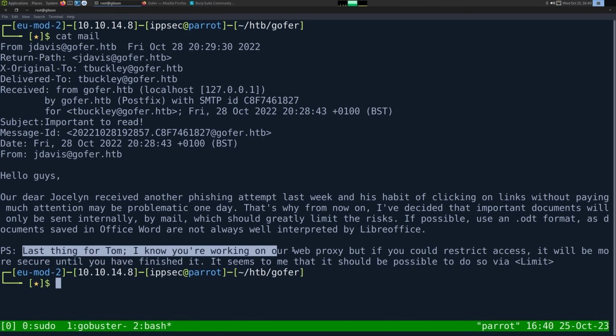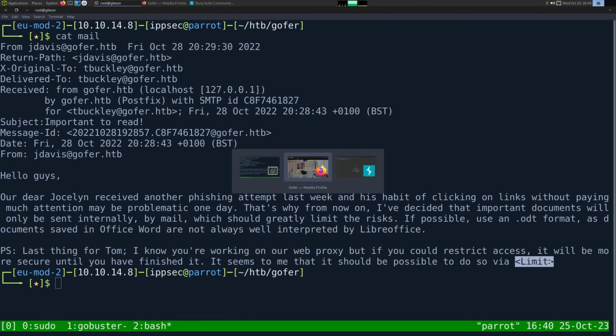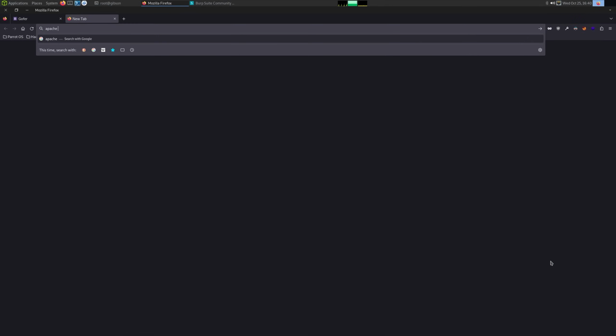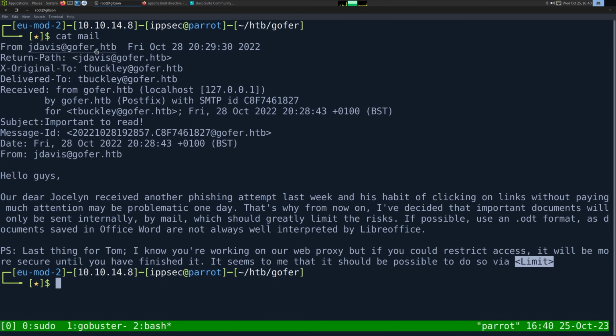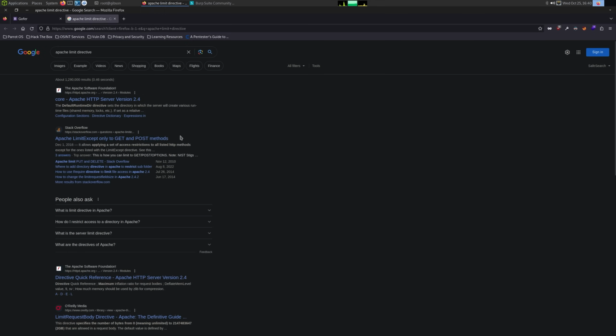We should do something about our web proxy and restricting access. And oddly enough, he's saying you should restrict access using the limit. If we go into Apache's config, the Apache Limit directive, I think, would pull it. And I'm saying Apache because I'm pretty sure nmap said it was Apache. Cat nmap gopher nmap. Let's see. Apache.